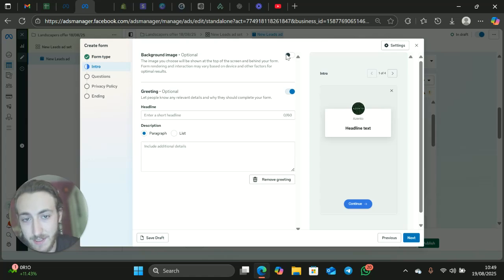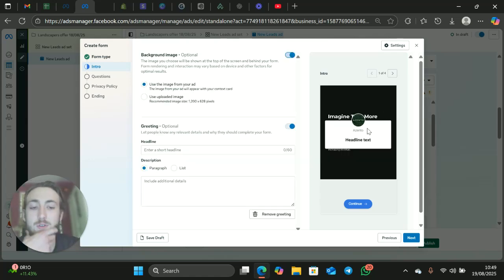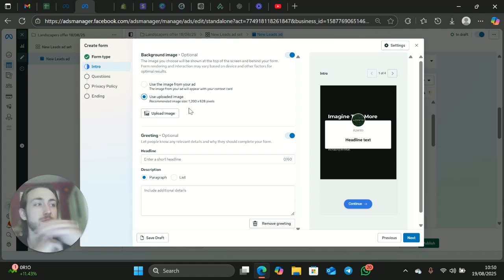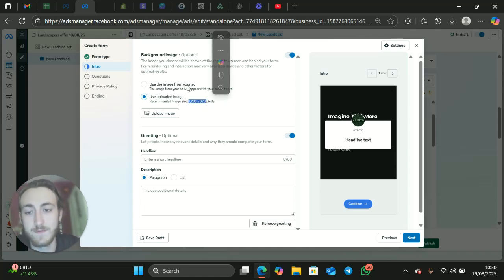So background image, you're going to have it showcase your ad creative, as you can see there. Use the image from your ad, or you can upload an image. This is good if you want a picture of yourself on there, that builds trust and authority, and it also replicates your brand as well. If you have a photo of yourself, maybe a little bit of a caption on there, that works quite well. I've seen a couple forms advertised where I've clicked on it, and it does work nicely. It just always depends on obviously the image size and stuff.